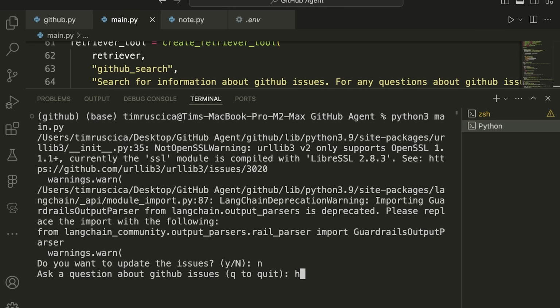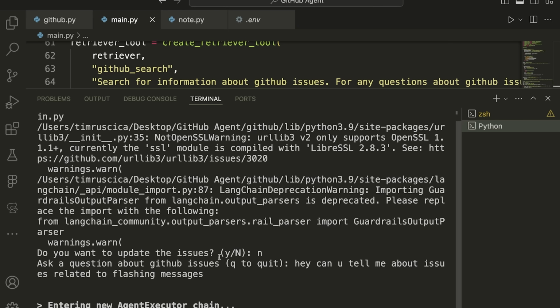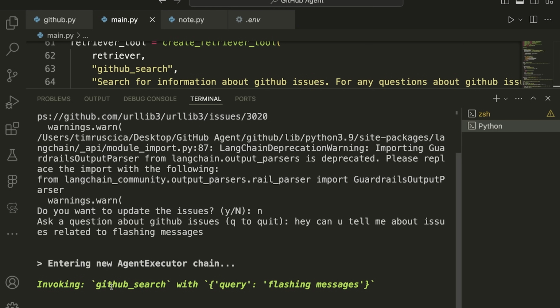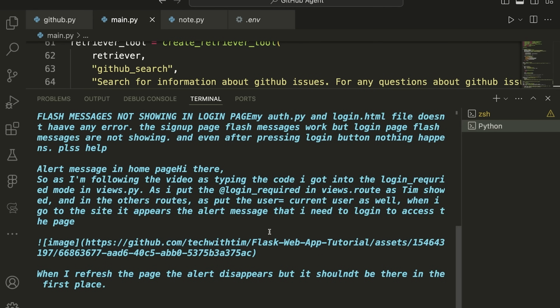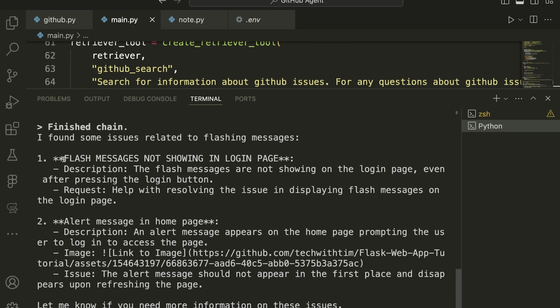Okay, so it does. So I'm going to say, hey, can you tell me about issues related to flashing messages? Okay, so it's entering this. You can see it's using the GitHub search with the query flashing messages, and it finds a bunch of different results here. Okay, and then it gives me a summary of them. I found some issues related to flashing messages. You can see that it found 2 different documents here. And it says, let me know if you need more information on these issues.